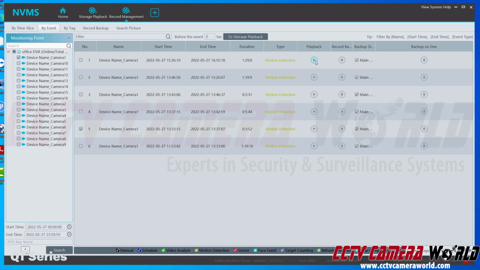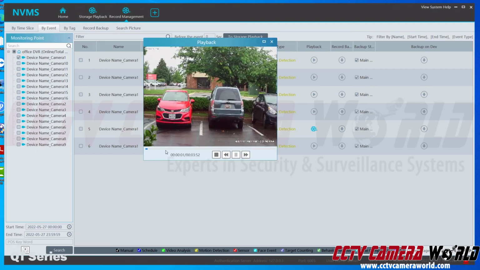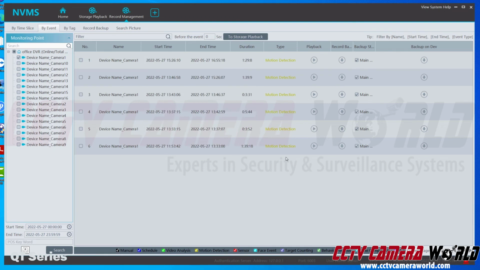If I wanted to play those back, I could click the playback button. I'm just going to play back the 3-minute clip here. And we have our timeline, and again, I can speed it up or I can slow it down. I can pause it or stop it. I'm going to click the stop button to exit out of there. And that's pretty much it for searching by events.